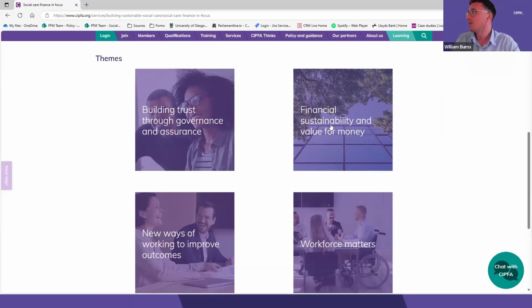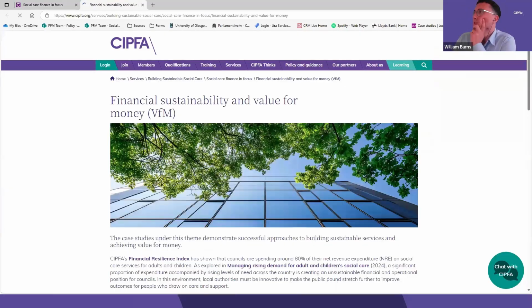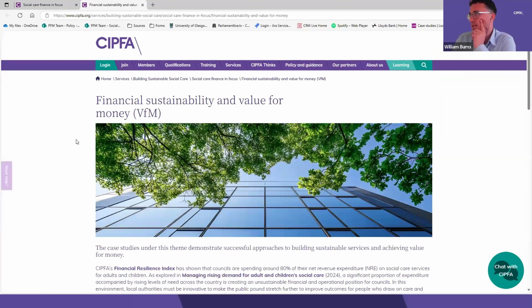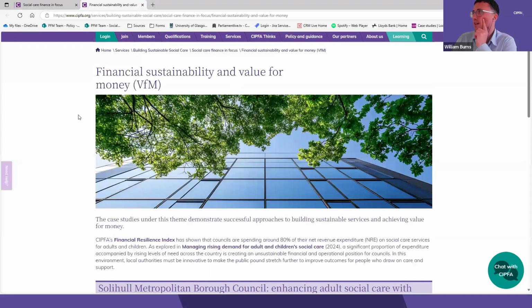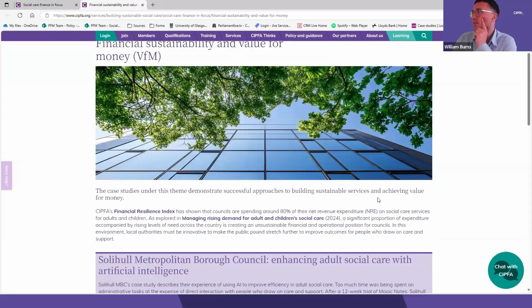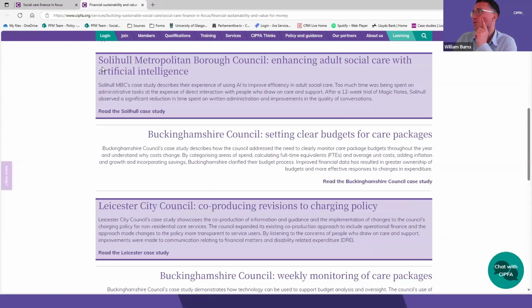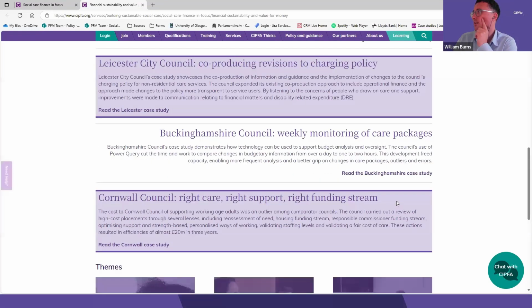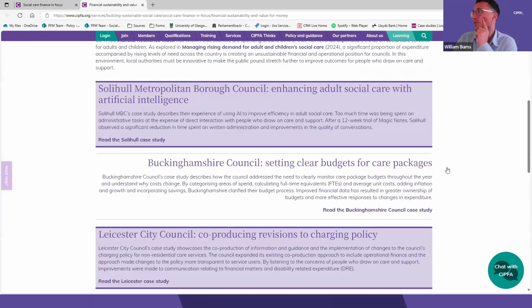If I were to click on one of them, that will take me through to this page, which has our financial sustainability and value for money case studies. Again, we have a little bit of an introduction here. And as you can see, you can go down and there's a collection of case studies for you to follow through with. It'll tell you the name of the council, the title of the case study, and then a short summary of what the case study is about.